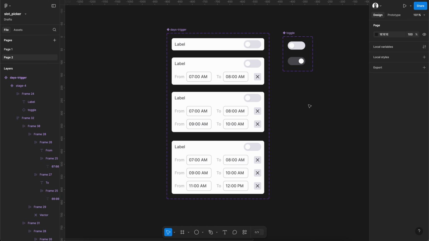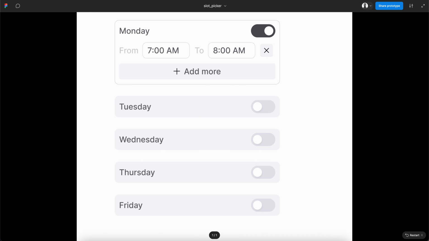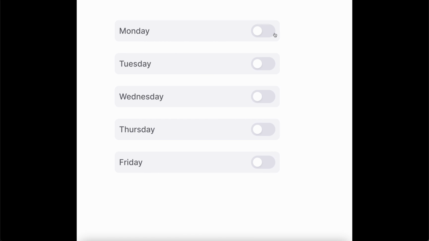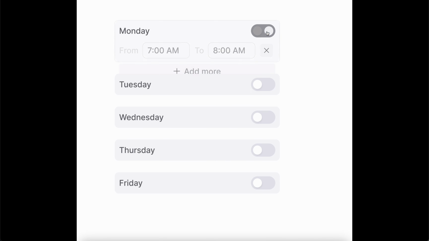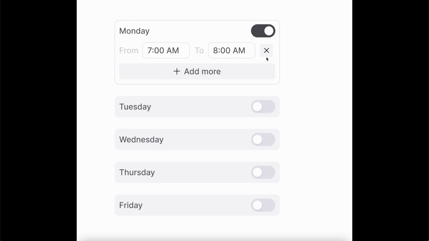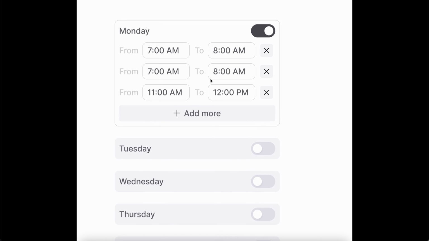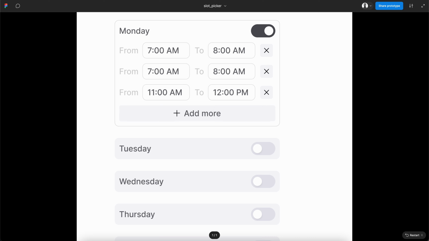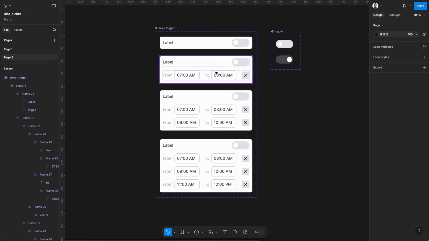So now what we have achieved is this toggle button, this collapsed component, and the expanded component. We also have the stages, like 2 or 3 stages. Now we need to add one more component, which is called CTA, that is add more. That also comes inside the components.